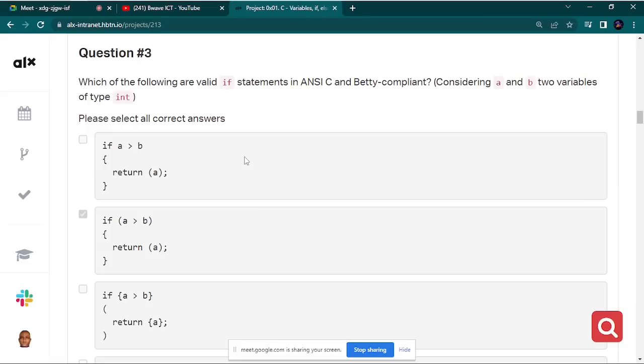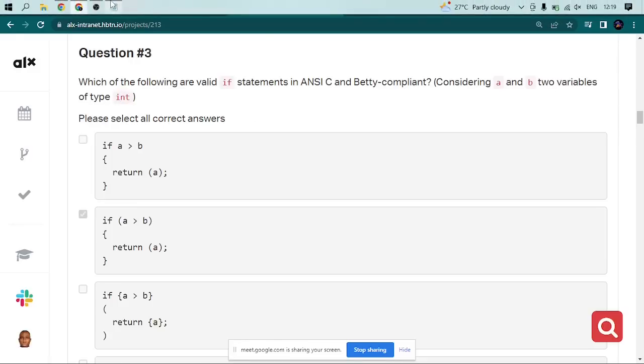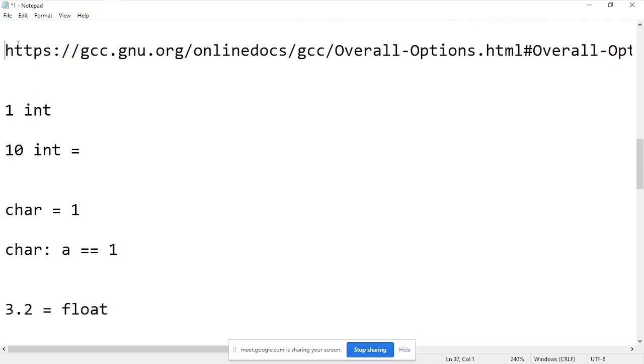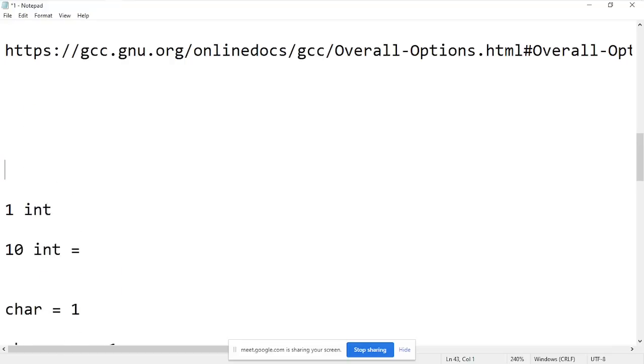Question 3. Which of the following are valid if statements considering A and B, 2 variables of type integer? So this is what they are saying. I hope first you've understood the... Is alphabet int like A? No, alphabet is a character.